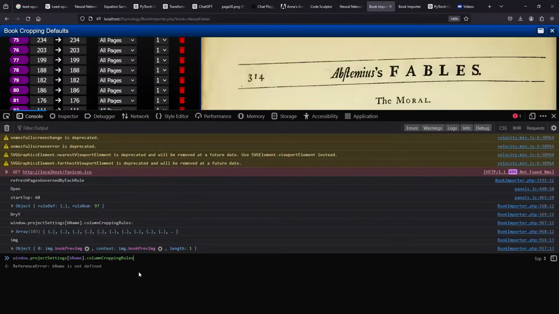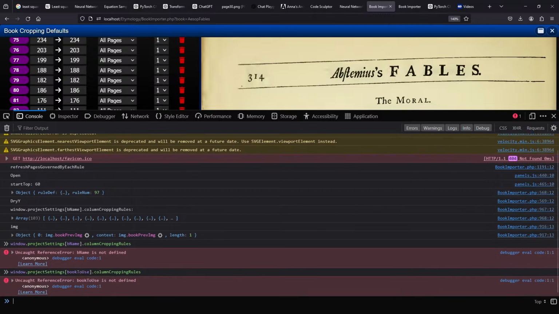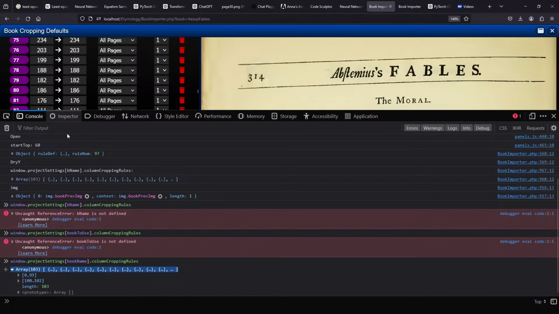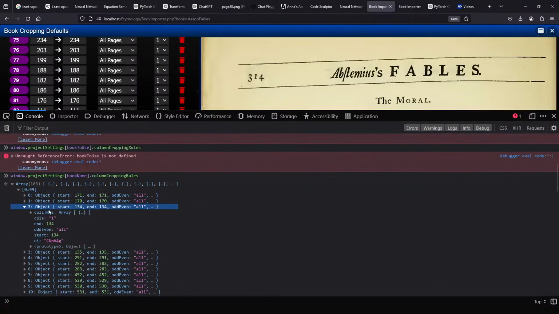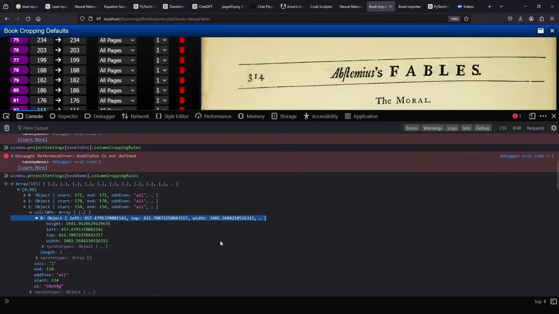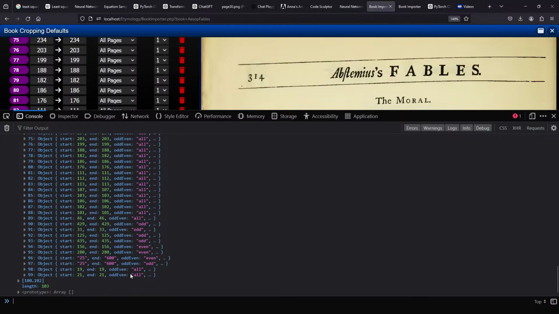So I already have this data. I'm going to change this to, I think it's book to use. No, it's book name. There we go. So these are all these rules over here. I have a start and an end page, and then I have the actual column cropping information. This is the key thing. There's some rules to it about the start and the end, and if it's odd or even only, or both.